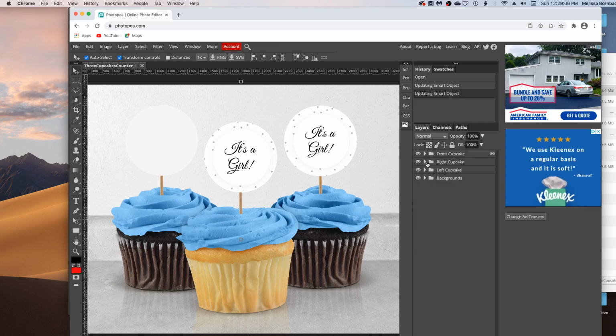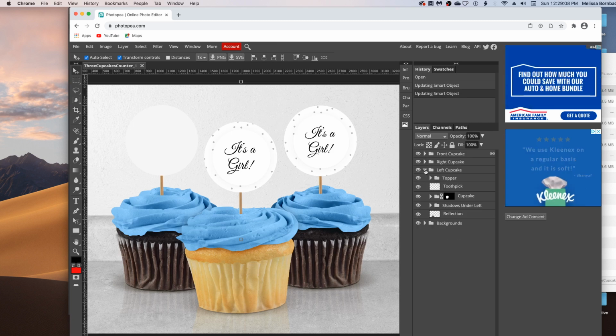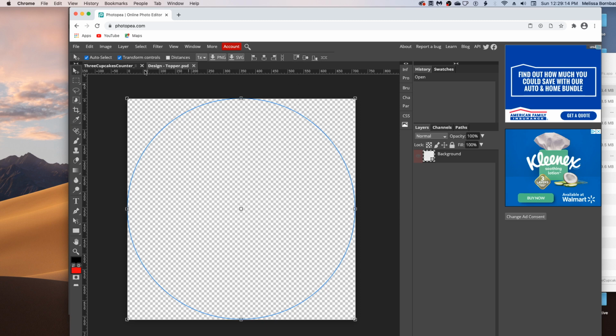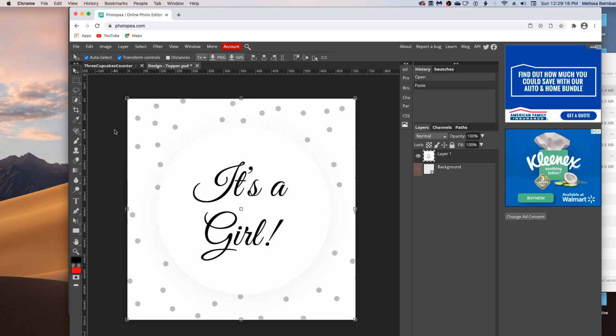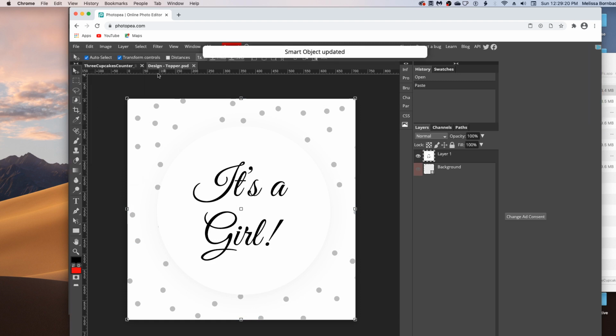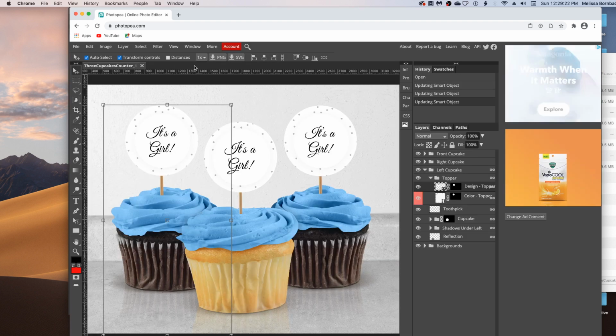And do the same thing for the last cupcake, clicking the arrow next to the layer, then the arrow next to Topper, and then double clicking the thumbnail in the Design Dash layer, and then going to Edit, Paste, and then File, Save Smart Object, and close that. Now it's on all 3.